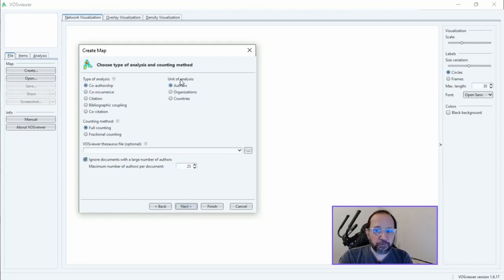You can perform this with authors, with organizations, although it's not recommended for Scopus, countries if you want, and well, any other kind of study that you have here, you can always export the results with the quantities of each one of the nodes.